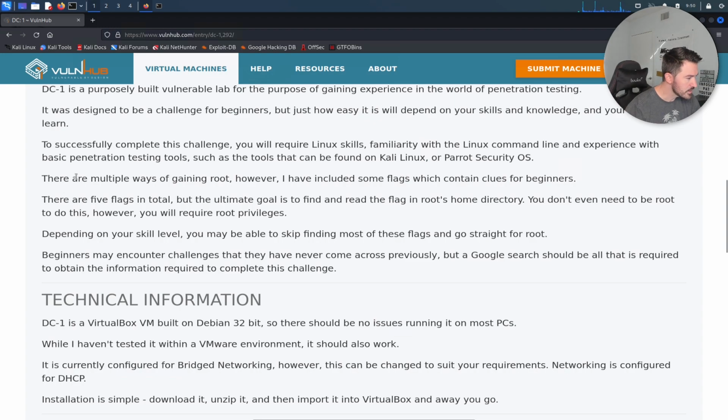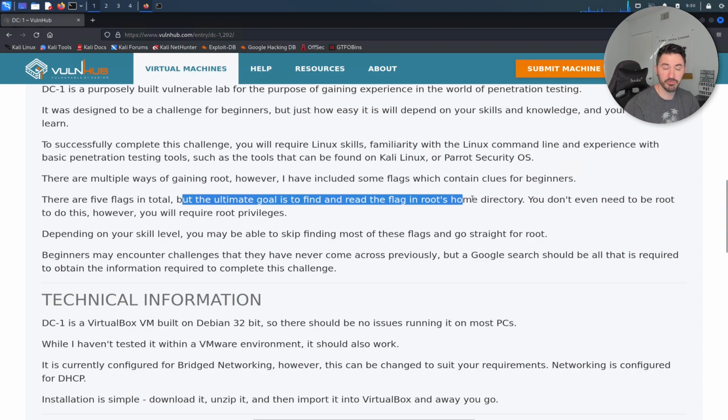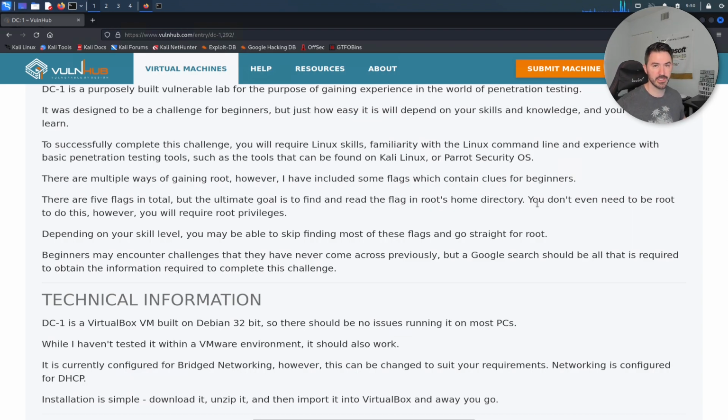There are multiple ways to gain root access. However, the author included some flags which contain clues for beginners. So the ultimate goal is to get root. That's it. But if you need clues, you can find little paper trails or breadcrumbs. There are 5 flags in total, but the ultimate goal is to get the root flag. That's all we need to do on this machine, like King Kong rights.